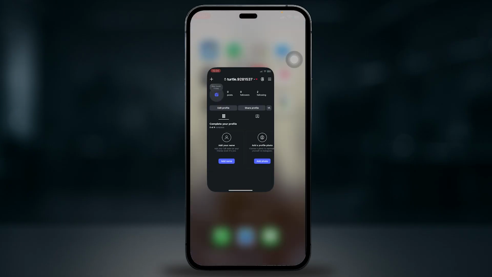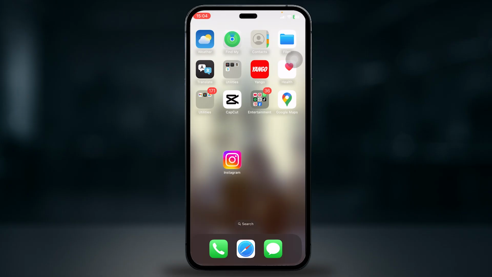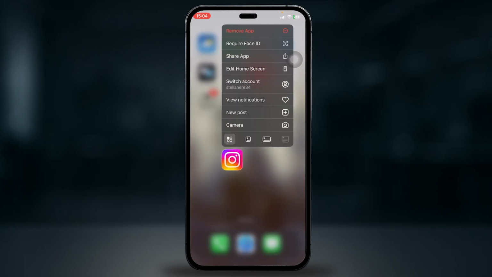Next, you're going to change your age in settings to over 18. Reels sometimes restrict minors. Safety tip: do not use modded Instagram apps. Quick fix: reinstall Instagram, and that's it.